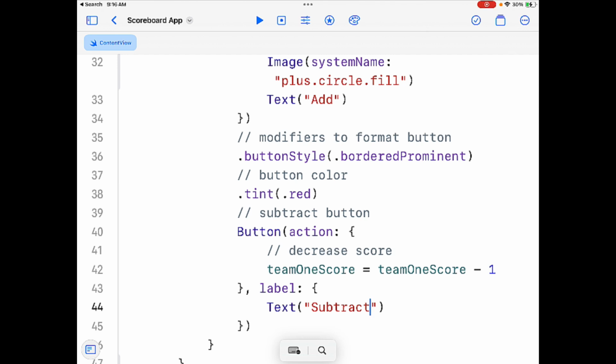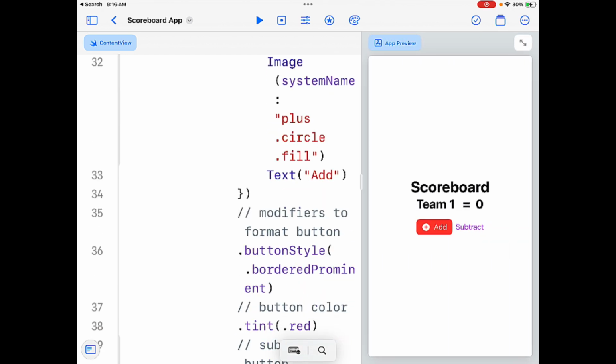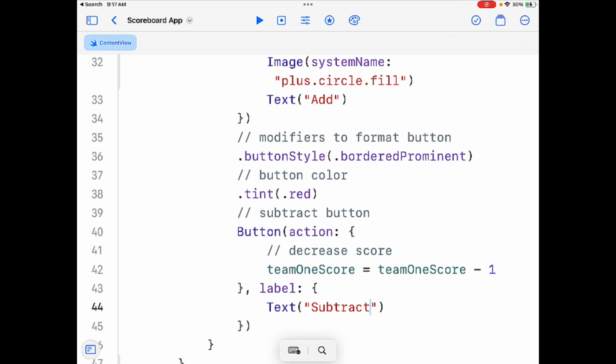Let's check out the app preview, and now we've got it. We have a second button there. Our button says subtract. If we tap on it, hey, look, it is taking points away. So I can add points, I can subtract points. Let's make it fancier though, so it looks like a button again. Right now, it just kind of looks like a word there on the screen. So we want to make sure that our users know it's a button. Let's go ahead and close up that app preview.